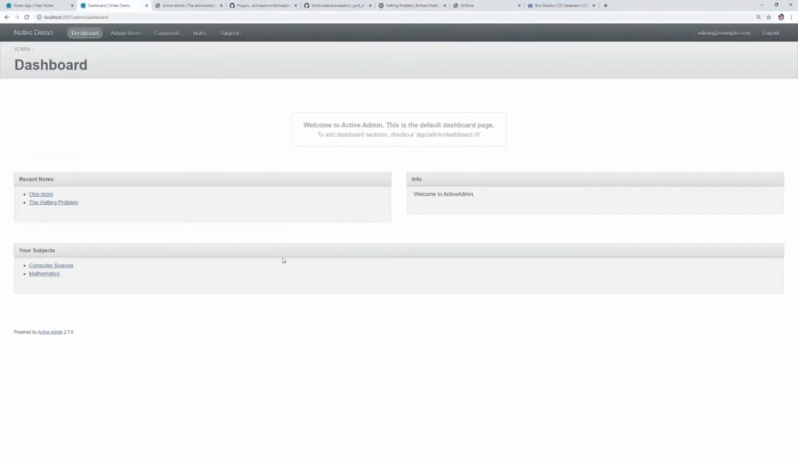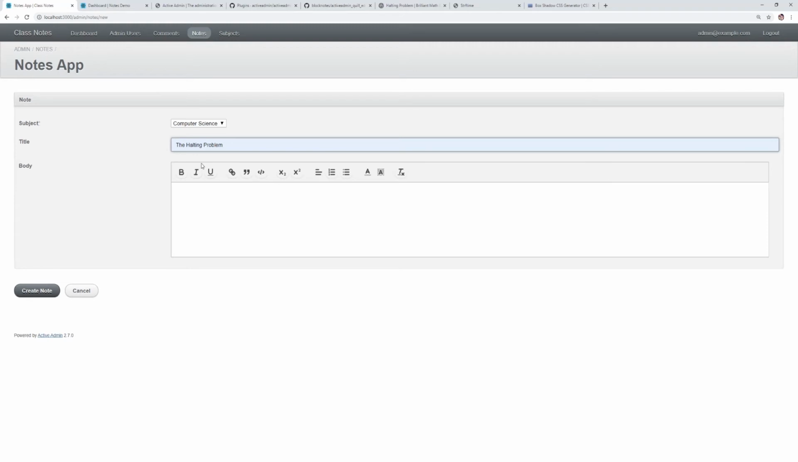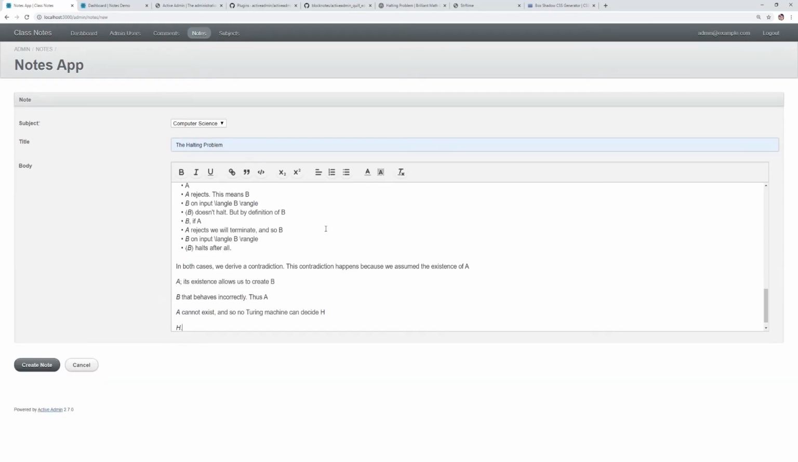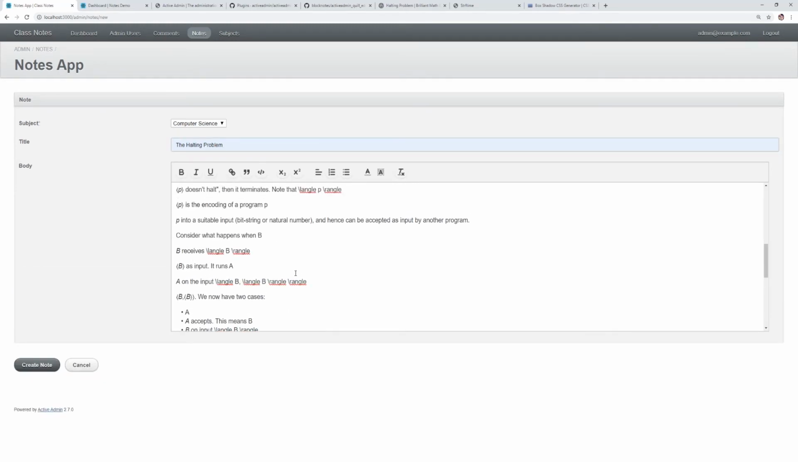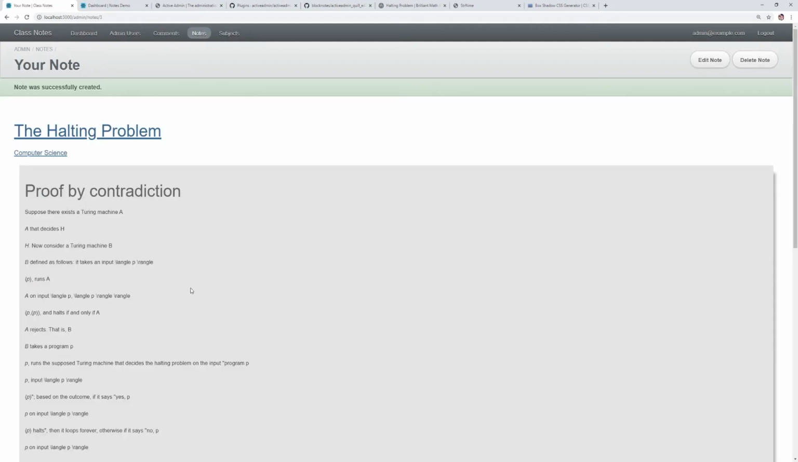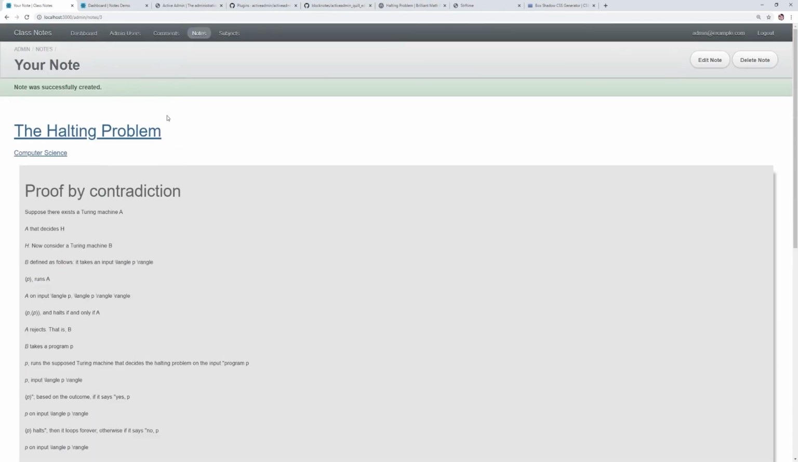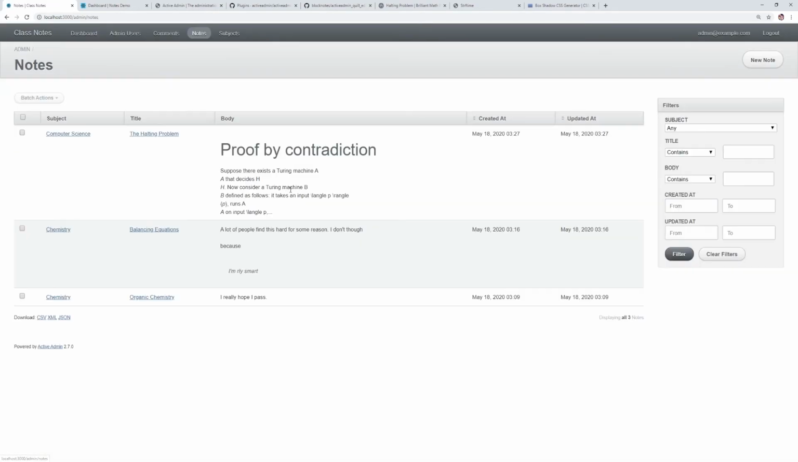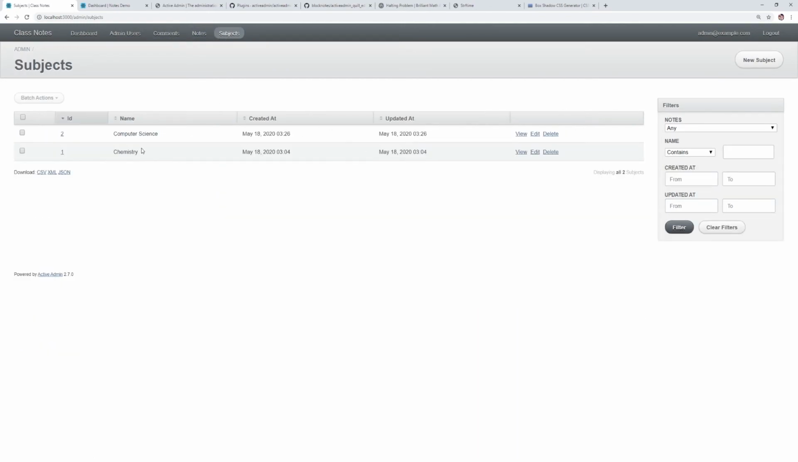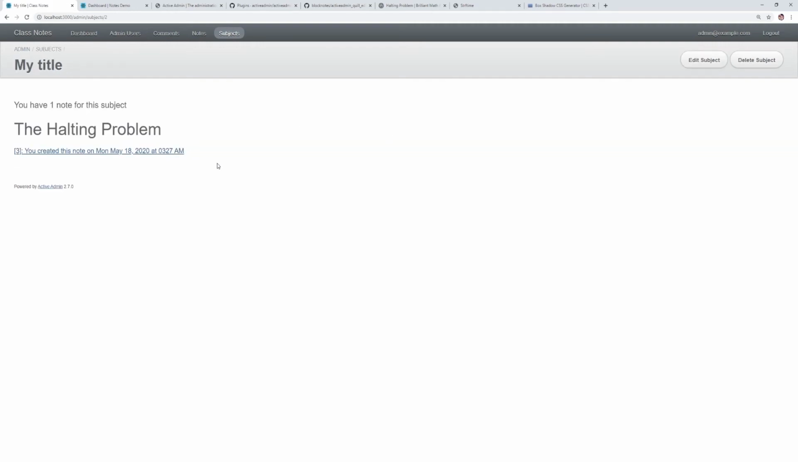And it's not going to copy over one-to-one because that's really not the point of this application. But if we paste this in here, you can see that some of the stuff is preserved, like the spacing. And then we'll just create the note. And now we have our proof by contradiction for the halting problem here. So let's come back to our notes. And now if we come over to subjects, we should have our computer science subject. So let's go over to that. You could, of course, make your computer science subject a link or whatever. And then you have the halting problem right here.